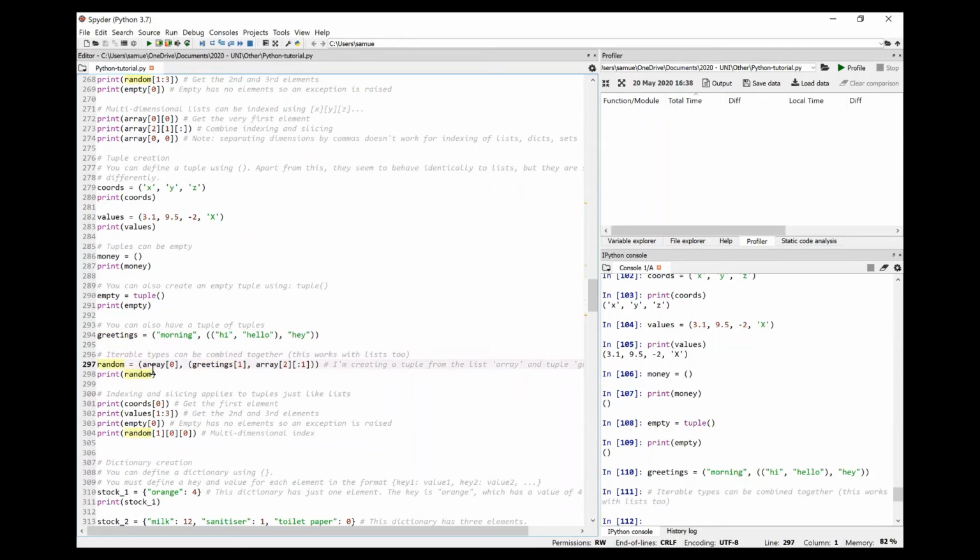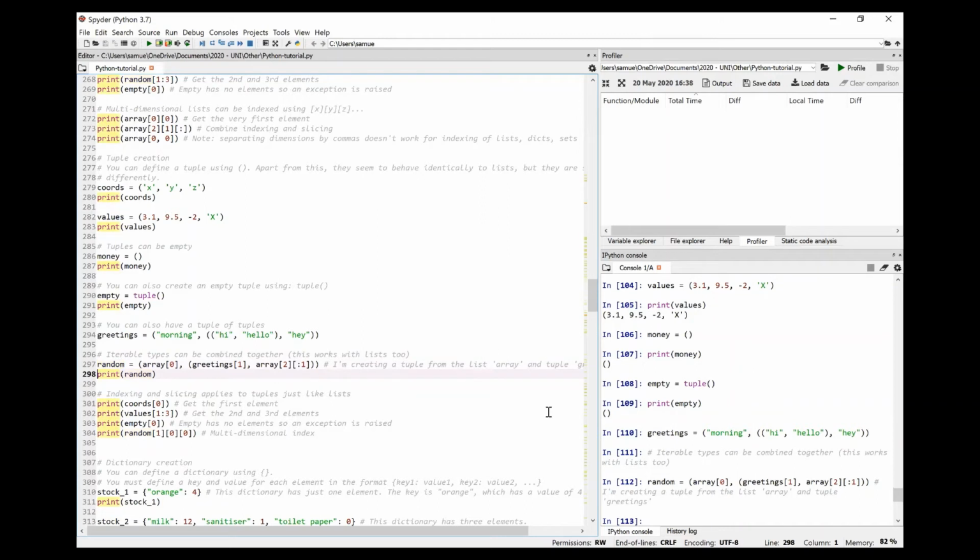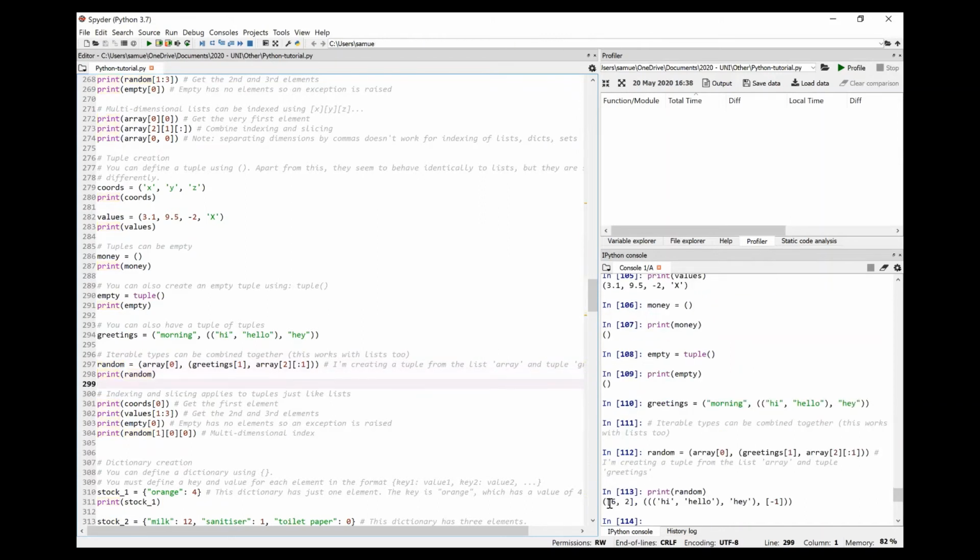Now, let's create this here, a tuple that combines lists, elements of lists and tuples. Once again, we're mixing data types, which can be done in Python, but not a lot of other programming languages. So when you see that, we get elements from the array, 6 and 2 and -1, and then greetings. Notice that this whole thing is the element in position 1. So all 3 words are being inputted into the random tuple.